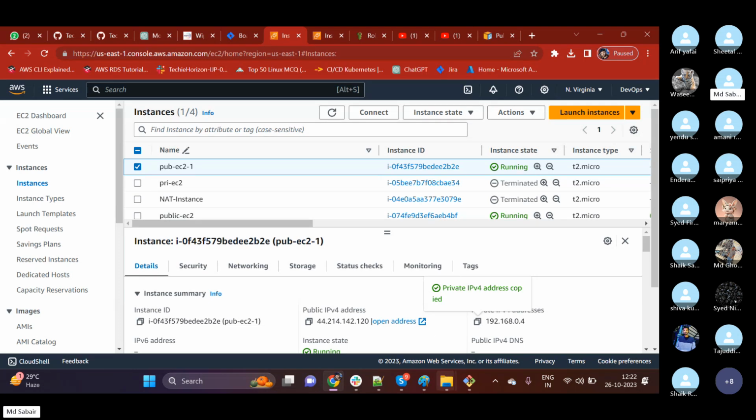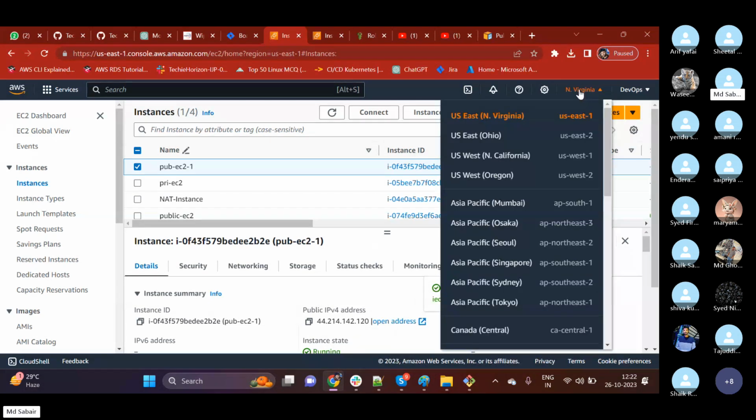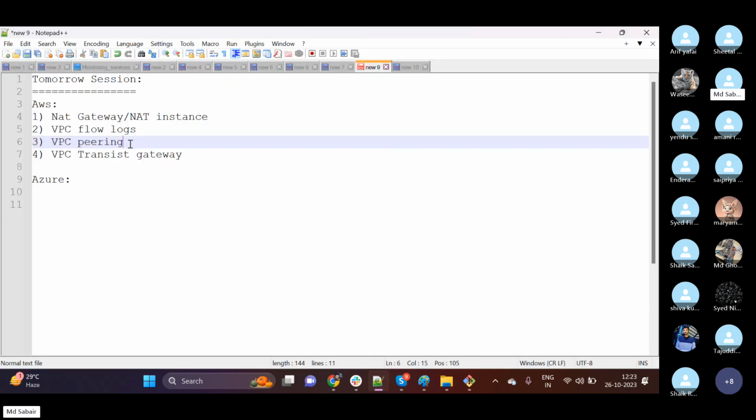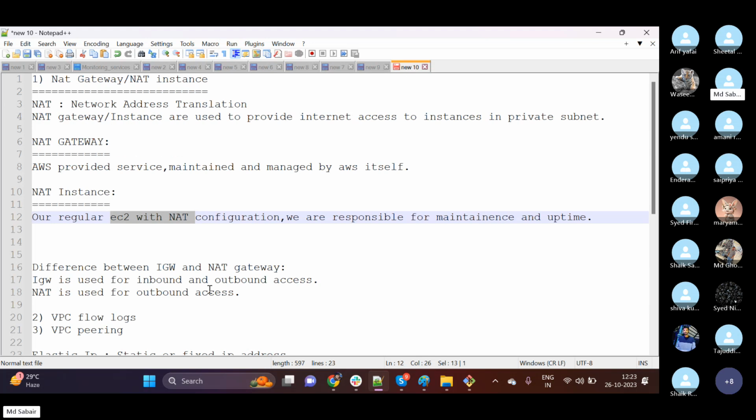Okay, now I want to establish a connection between the North Virginia VPC and the Ohio VPC. Means I don't want to block that communication. I want to communicate from the EC2 which is available in North Virginia to the EC2 which is available in the Ohio region. For that purpose, we use VPC peering. Understood what is VPC peering? VPC peering will help us to communicate between multiple VPCs.